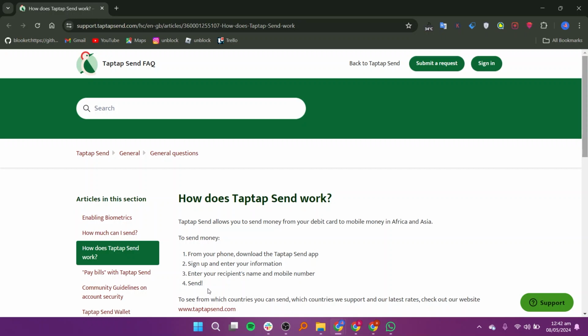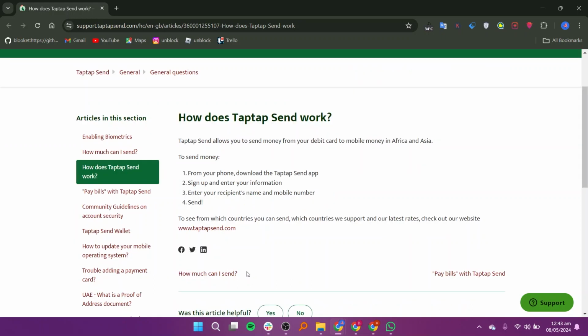Once everything is set up, you can proceed to send the money. Just enter the amount you want to send and confirm the transaction. That's it. Your money will be on its way to your recipient.